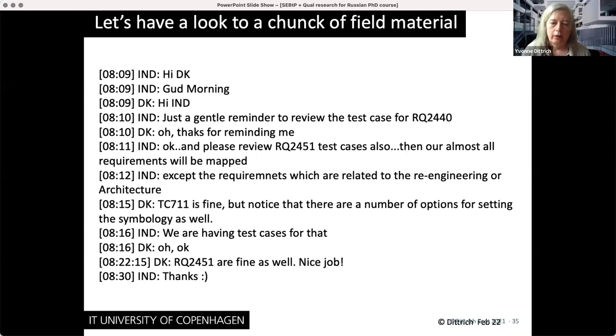Some of you will think, why should I read this? I don't understand anything about this software that is developed. I don't understand what this means. However, this is actually meant to show you how you work with this kind of empirical material.